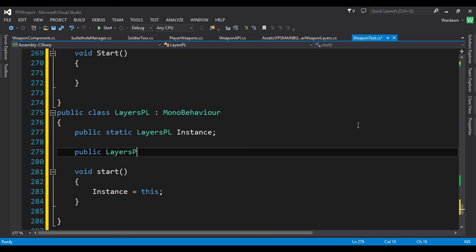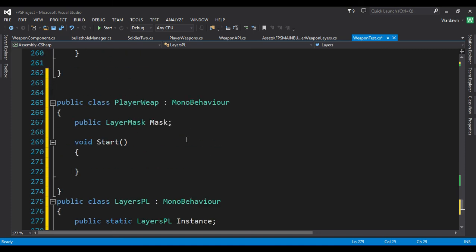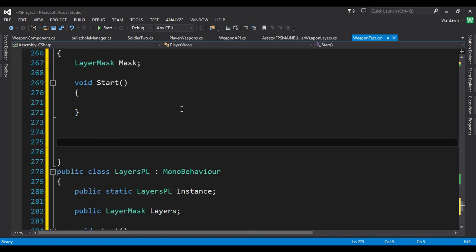Layer mask. Layer mask layers type, and then you're like, well, the player weapon, we'll just get the layer mask from there. So we'll put this private, we don't care now, and we'll just go, well, actually, let's do our firing function, okay?